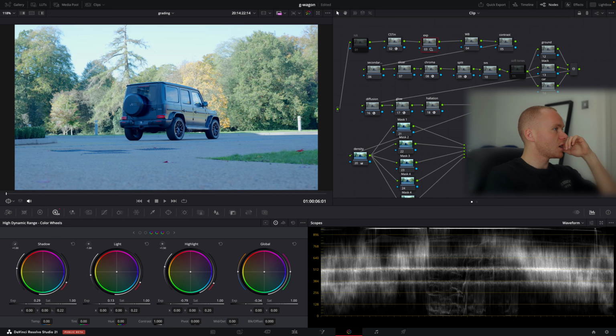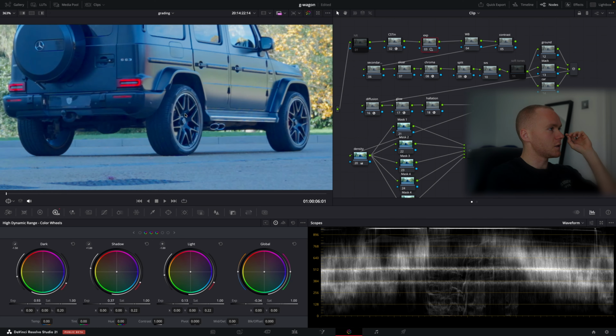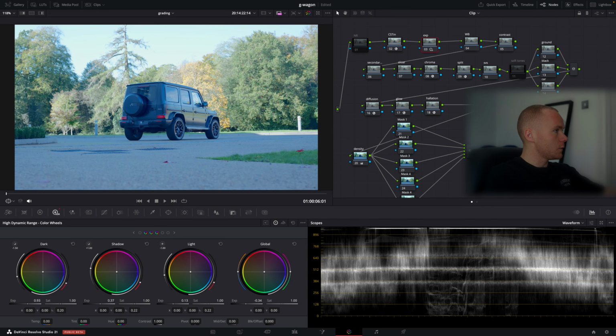Then we go to our shadows. We want to bring them up a little bit, and to our darks, something like that. Because if I bring it too far, we can see that we're just losing our contrast, and we don't really want that. We want everything to look balanced.